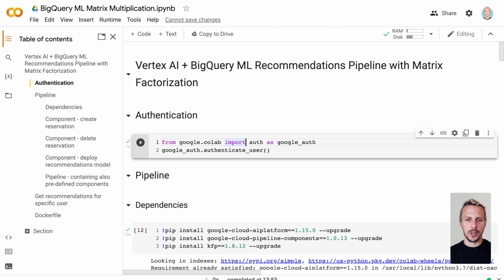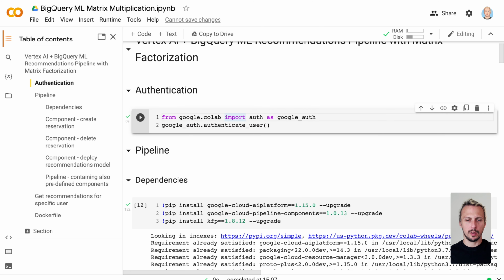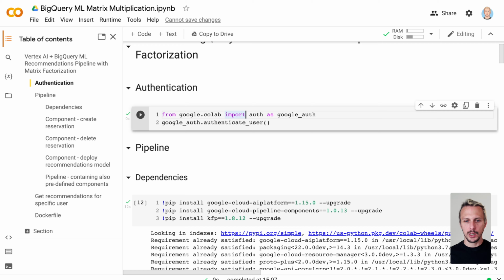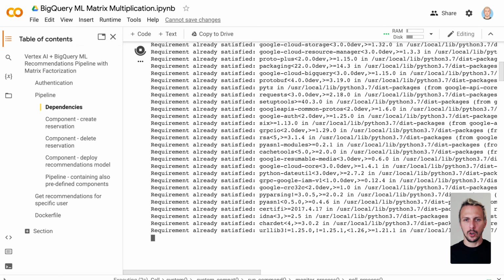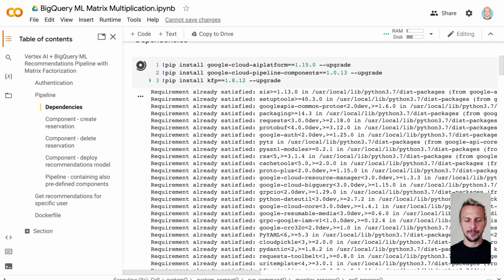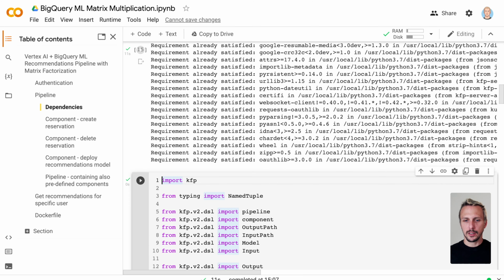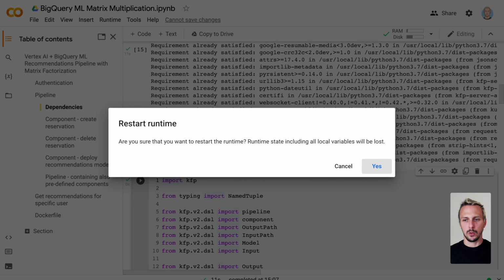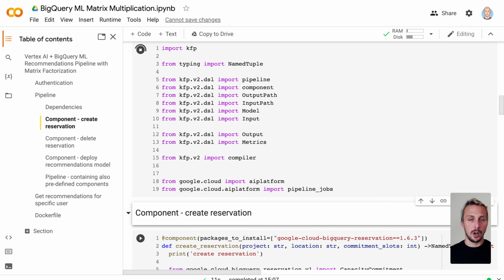The first thing, like always, we have to authenticate the notebook in order to be able to communicate with Google Cloud Platform. So I did this already. Usually it opens up a pop-up, select your Google account, that's it. Then we have to install the dependencies for AI Platform and for Kubeflow Pipelines. And we also use a couple of pre-built components. We need to install them as well. So we do this. I did it already. It's just checking the dependencies. It's done. Next step, we have to restart the runtime to make sure we actually use the latest dependencies we just installed. So it's now restarting. And we are ready to import our required dependencies.